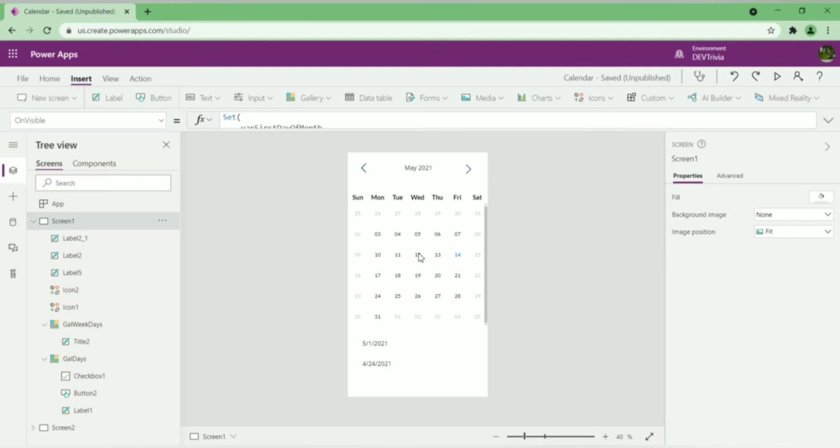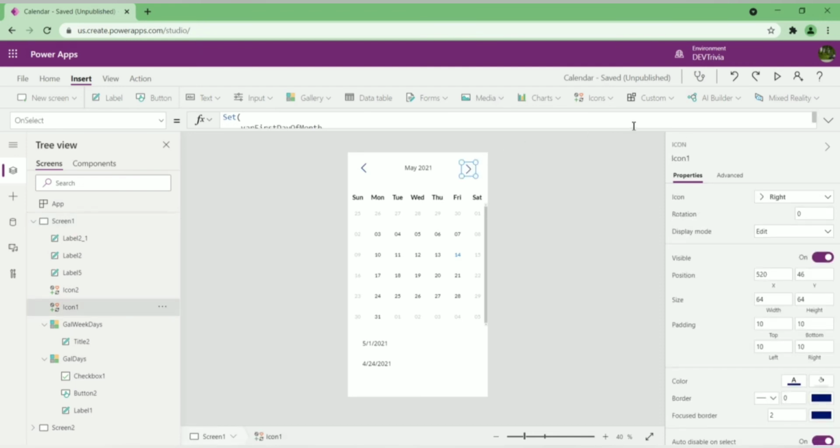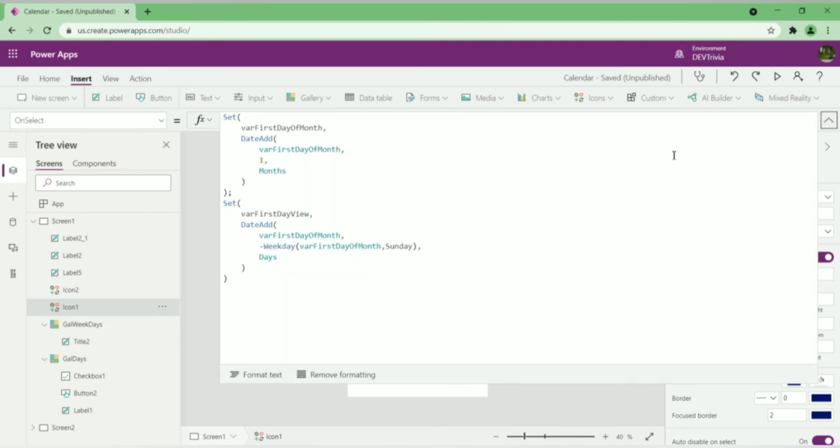The next thing we want to do is get the next month for the view. Insert an icon. I have added the right arrow icon. We actually need to alter the formulas of the variables varFirstDayOfMonth and varFirstDayView. As the items of the gallery use these variables to calculate the dates, we just need to alter these for getting the dates dynamically. As the variables are already created, what we want is to add a month to the variable varFirstDayOfMonth, so that we get the next month's first day.